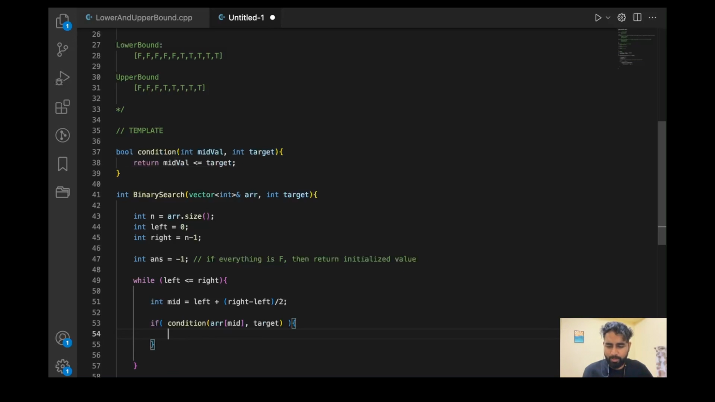If this condition is matching, if this condition is satisfying, then this is your potential answer, right? If this condition is satisfied, then you will say, okay, this can be my potential answer. You will say answer will be equal to mid. Number one. Number two, what you need to do is you need to include it, right?